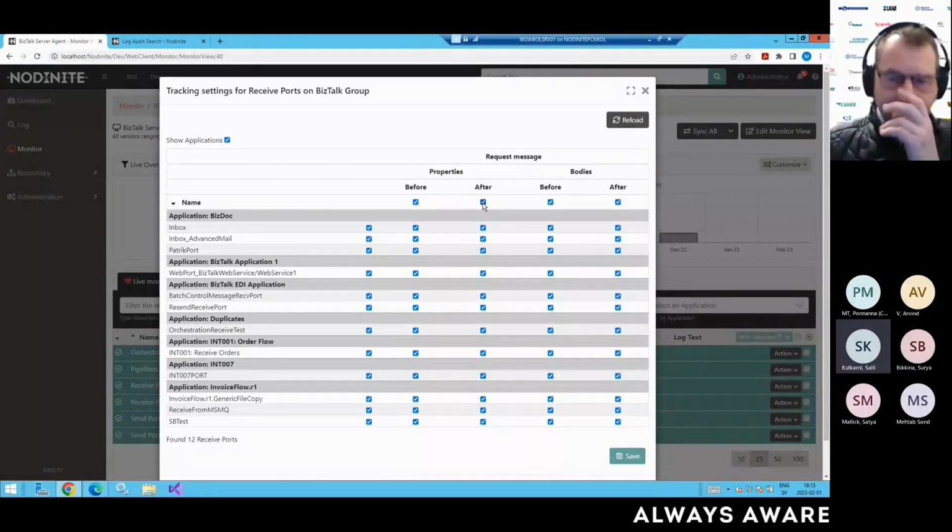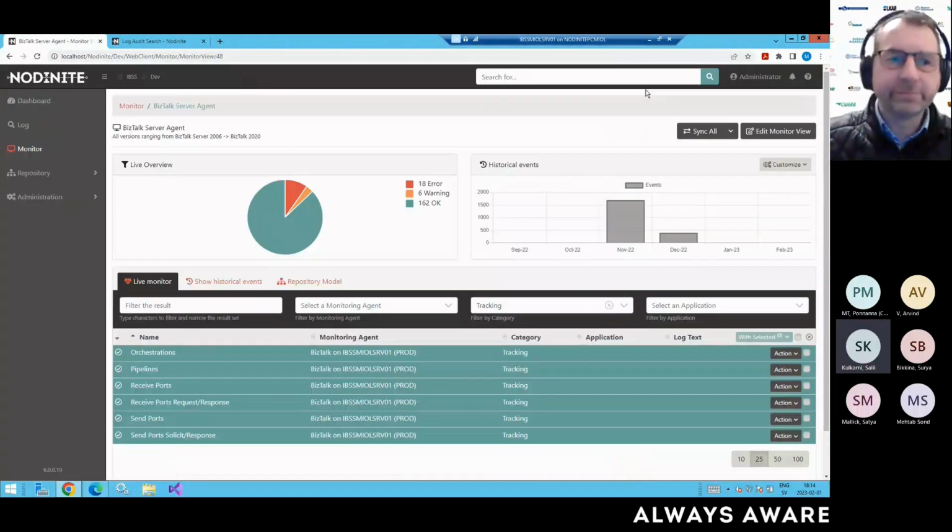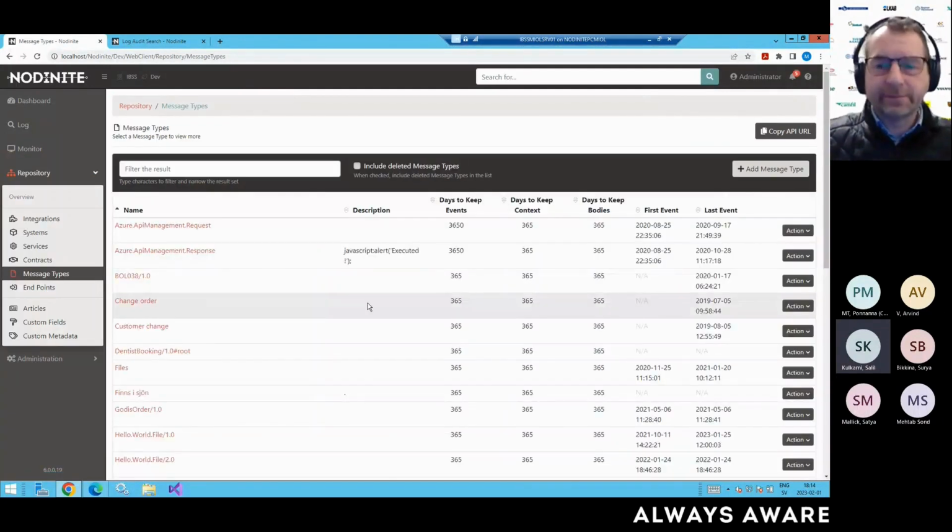And it'll let us select specific things we want to log, including if you do not want to log bodies, just the properties, we can do that. Yes, exactly. So once we set up that tracking, then Nodinite takes over in terms of both displaying that data to us as well as making sure that the system databases of BizTalk do not get filled up. It will keep moving that data into a different database, right? That's correct.